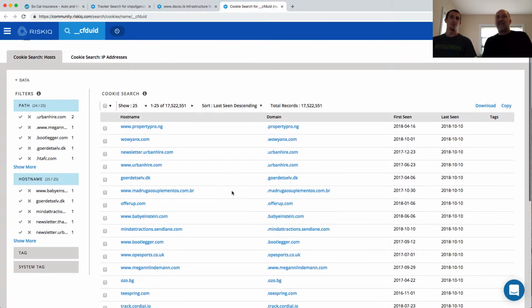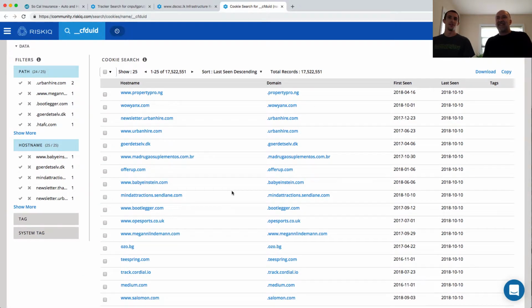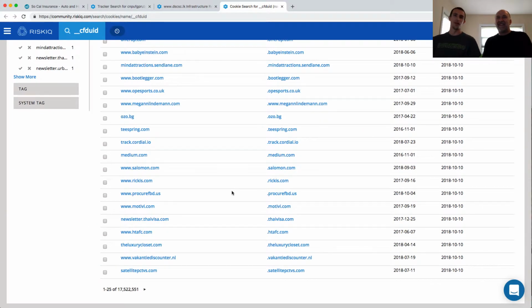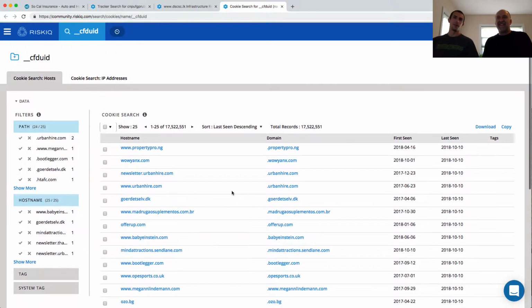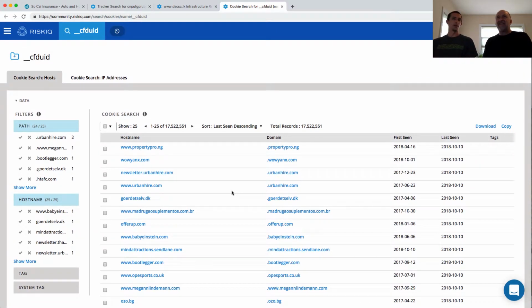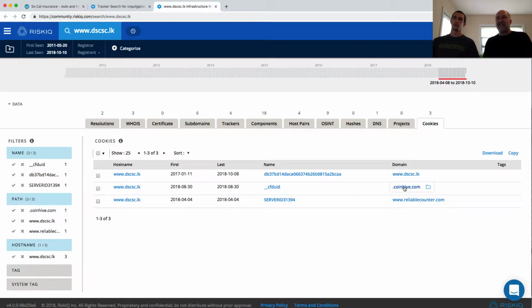17 million web pages have this cookie. So I can't imagine that this is going to be a good analytical lead for us. And the fact that it's occurring so frequently in our data set probably is telling me we're not looking at something malicious here. Yeah. So let's take a step back.